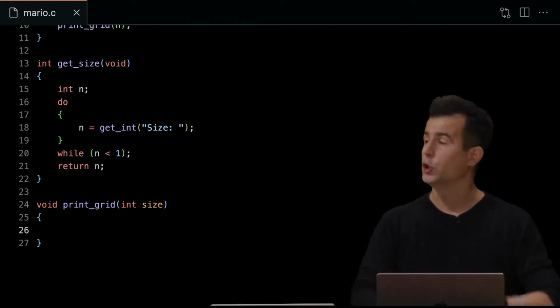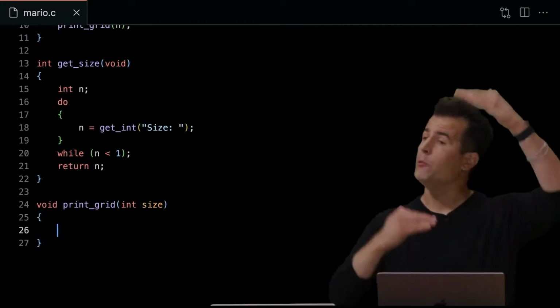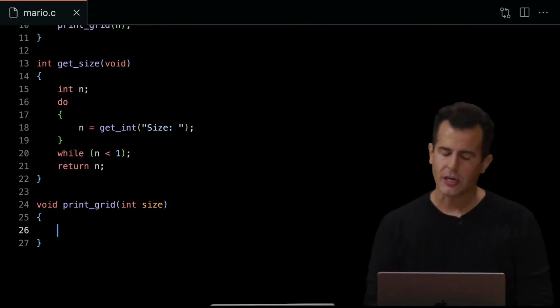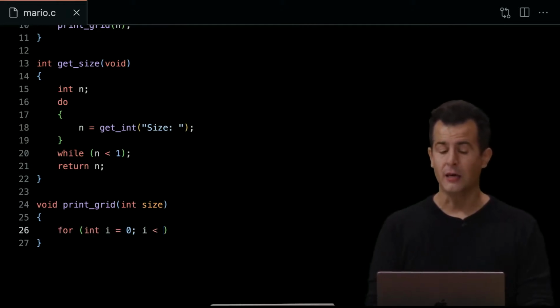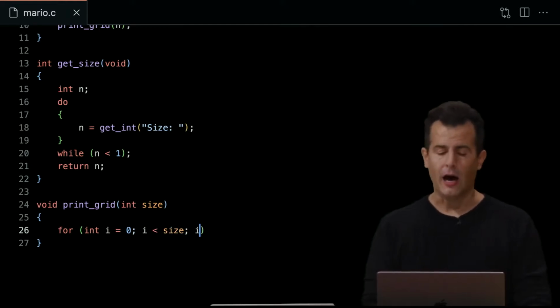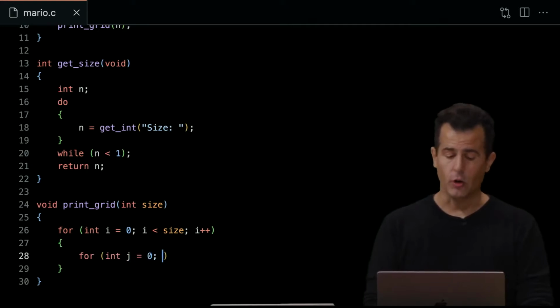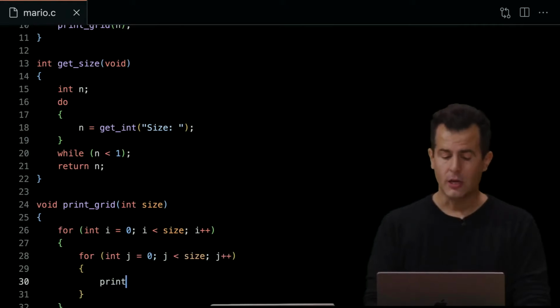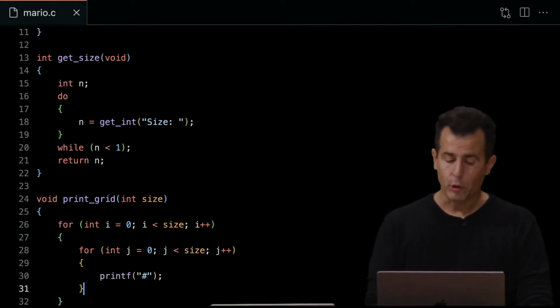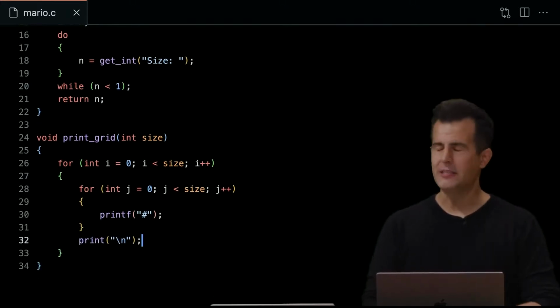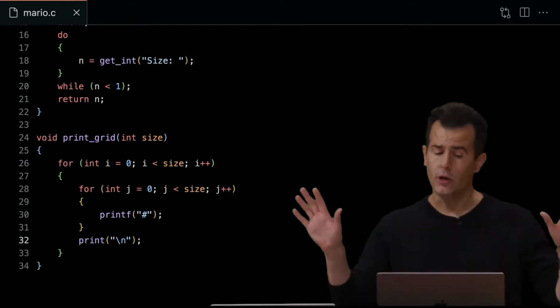I'll call it size. I could call it n. And it's OK to use the same variable in different functions, but I'll call it size just to be distinct. And then in this function, I'm just going to copy from memory the same code as before. For int i gets 0, i less than size instead of 3, i plus plus. Inside of this, for int j gets 0, j is less than size, j plus plus. And inside of that, print out with printf a single hash, print out after that loop a single new line, and that's it. Now, I did this fast, admittedly, but it's the same code that I wrote earlier.